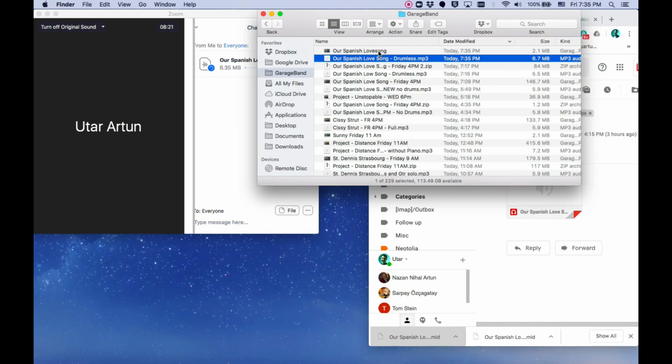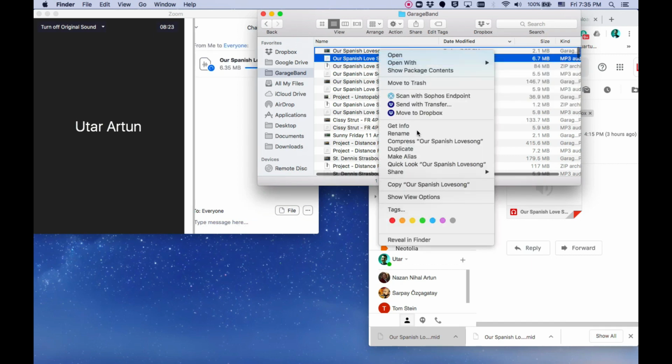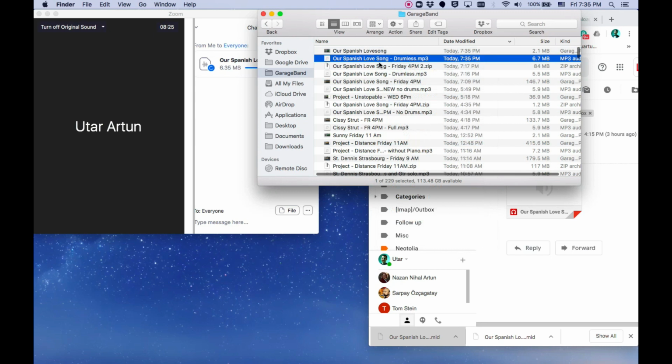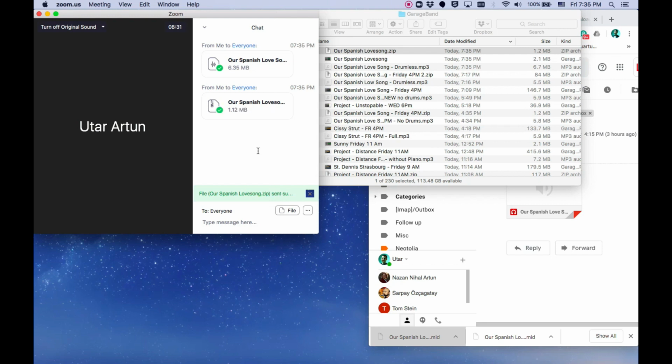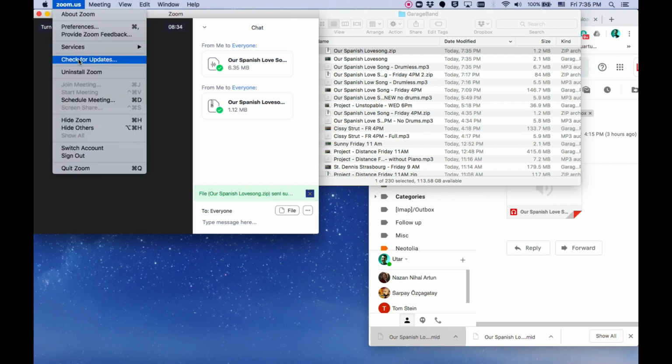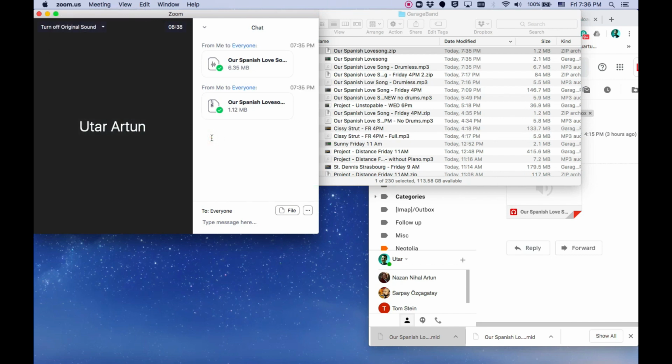If you want to send them the project file, just double click, compress it. And here's the compressed file. Then you can send the zip file. And remember, you need to update your Zoom from here. Check for updates. And your students should update their Zoom as well.